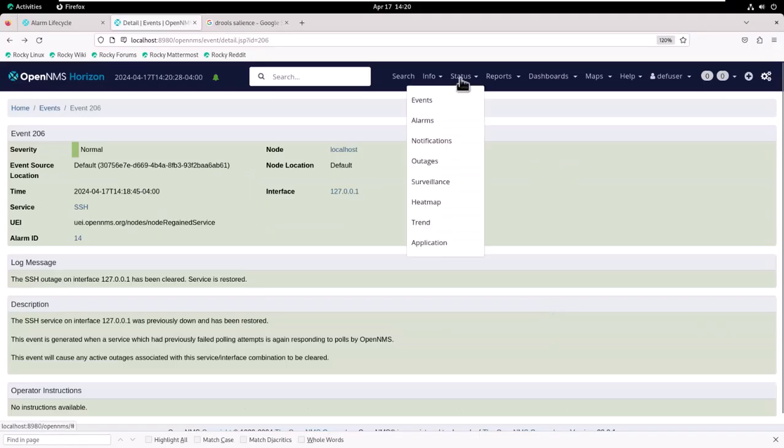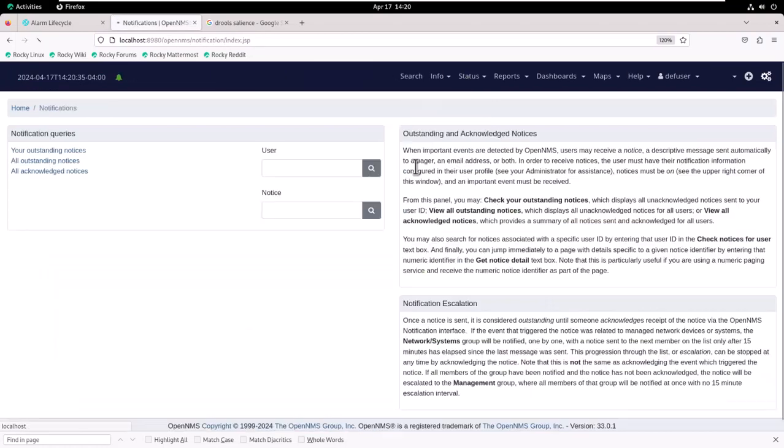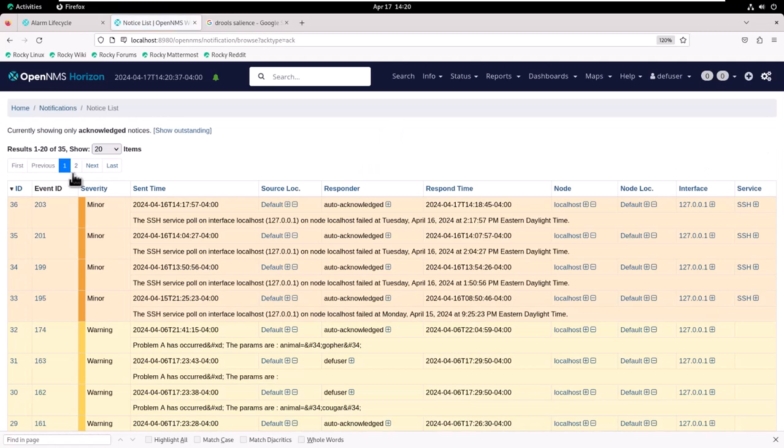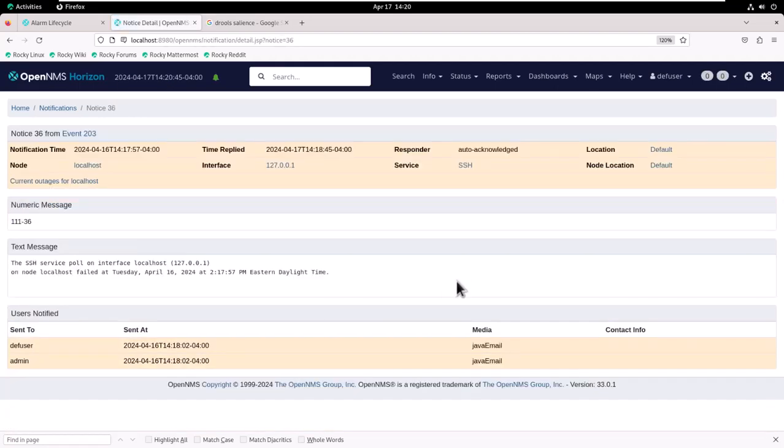Click on Status Notifications, All Acknowledged Notifications. Recall that the original notification was number 36. Click on ID 36. The users notified indicate that a last notification was made at 14:18.